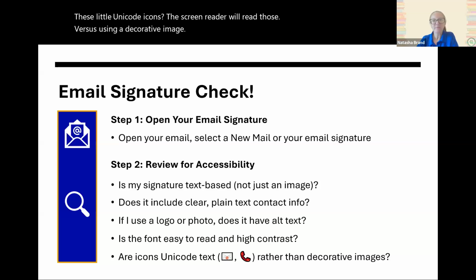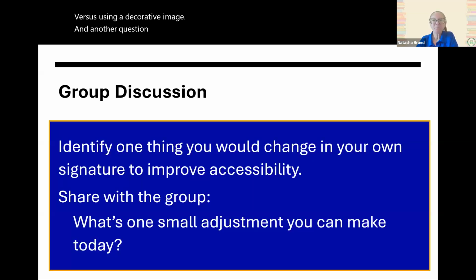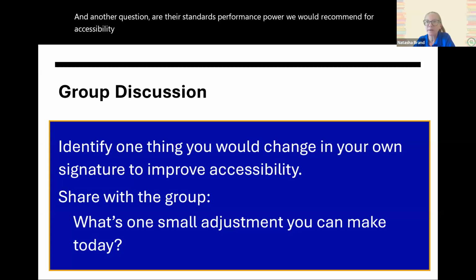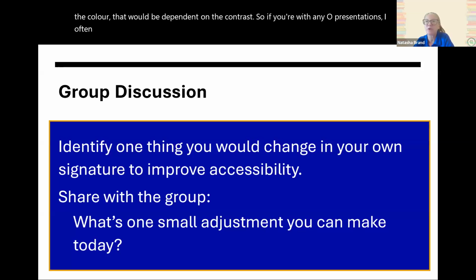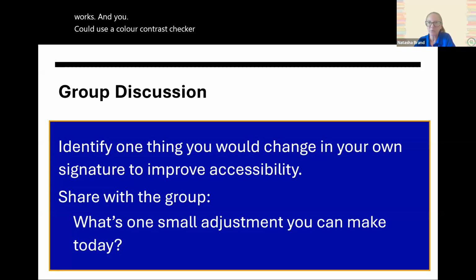And another question, are there standards for font size and font color? We would recommend for accessibility, no font size is smaller than 9 because it gets really difficult to read. And with regards to the color, that would be dependent on the contrast. So if you're with NEO presentations, I often use the dark navy blue font, and that is totally fine as long as the contrast works, and you could use a color contrast checker to check that out.